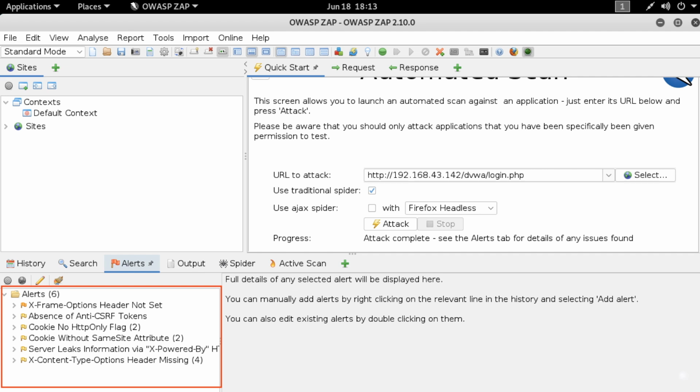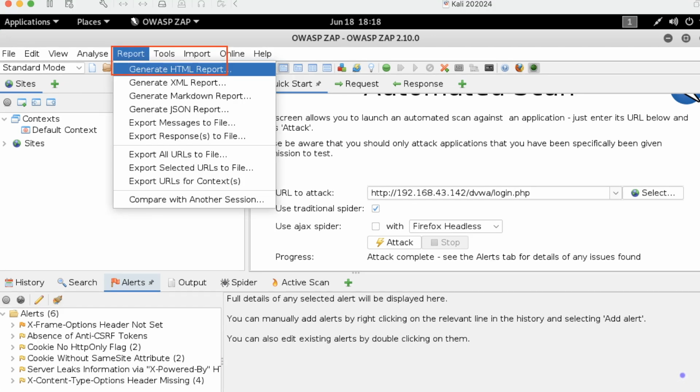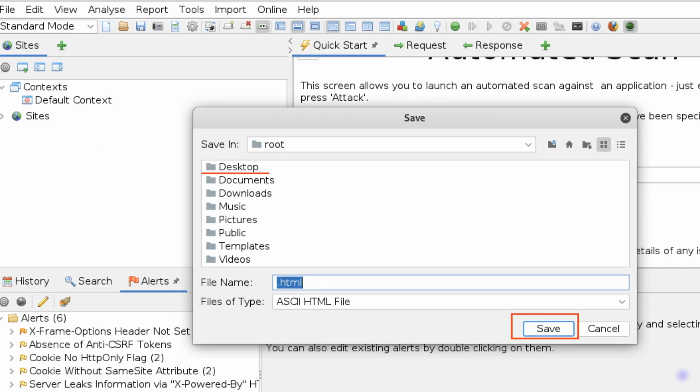Once we've run our scans, it's important to save a report. Here's how you do it. Go to the Reports tab in OWASP ZAP. Next, select Generate HTML Report. Choose your desktop as the save location and click Save button. This report will give us detailed information about the vulnerabilities we found.